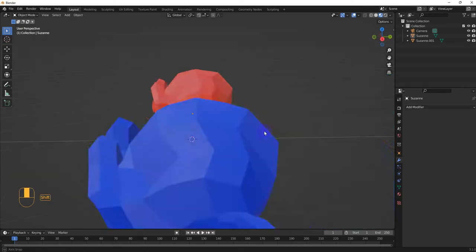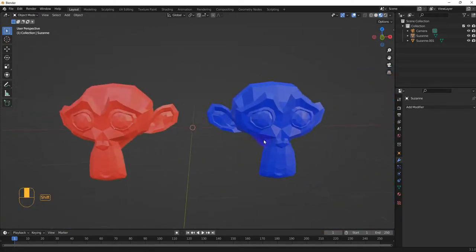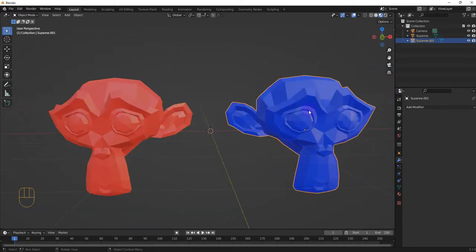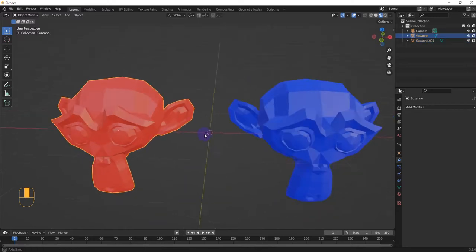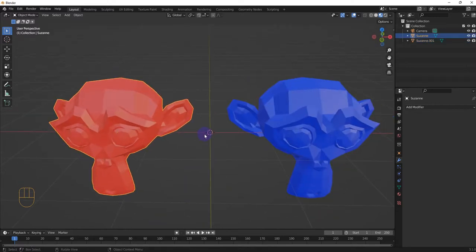So in this instance, we've created two Susanos, one with a different material than the other, and all we're really going to do is show you how we can copy modifier data from one to another.